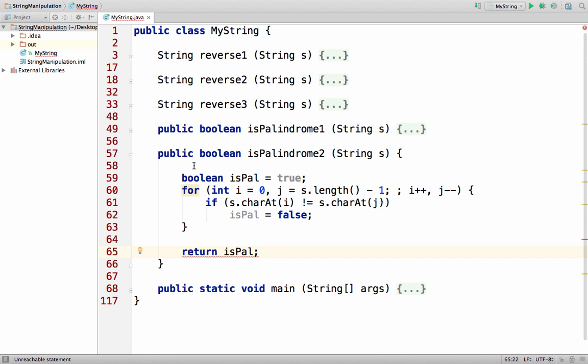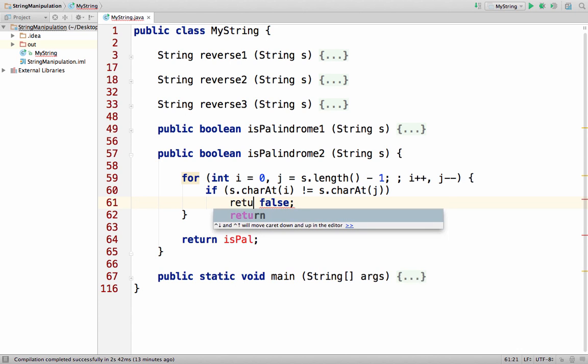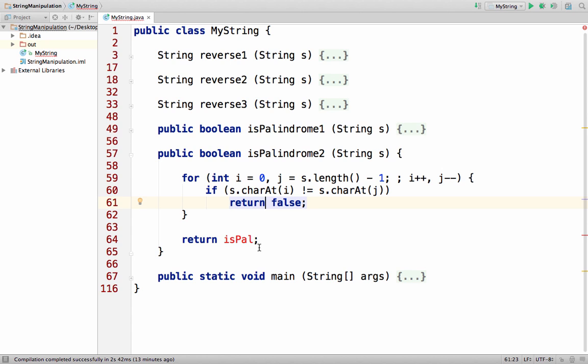Now, having this variable, although it is not incorrect, it's also redundant. We don't really need to do that. And why is that? Because if we find out that there is at least one pair of characters that does not satisfy our condition, we can just at that time return false. And otherwise we will return true. If the loop completes, then we can just return true.